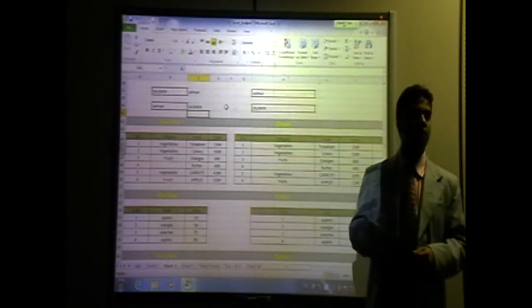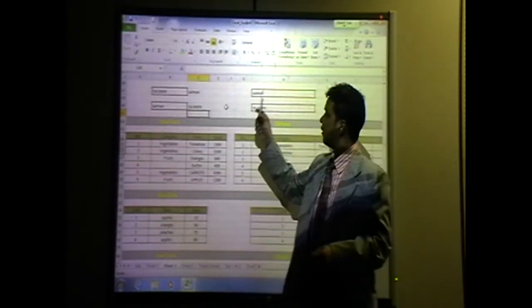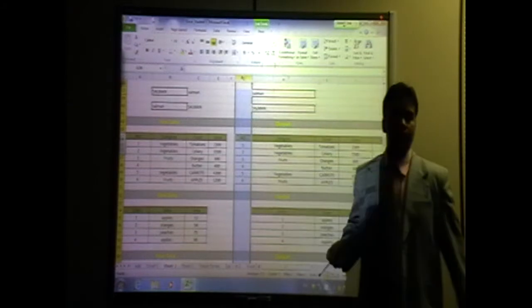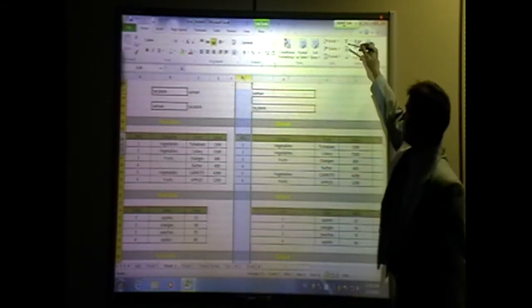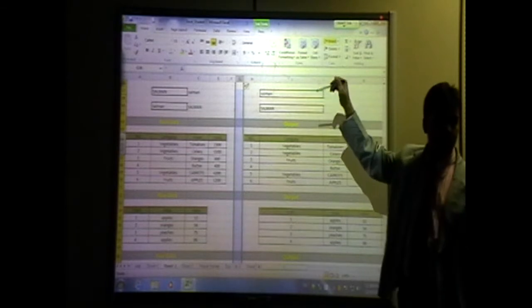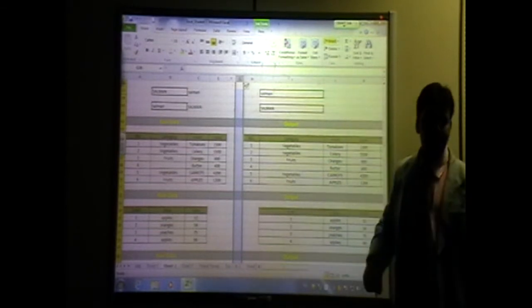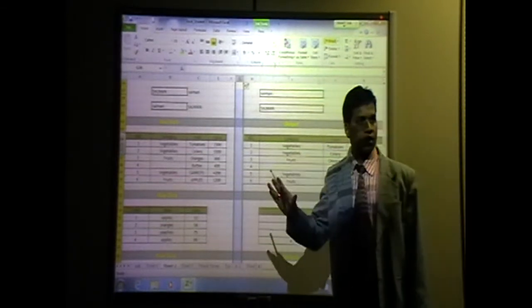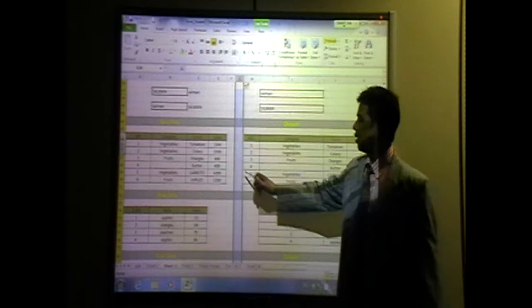How to insert the column? Extra column. Right click and go to insert. Insert column, it will come. Or just if you click, it will come. Right click, then insert, then column. Insert, it will come. Okay.